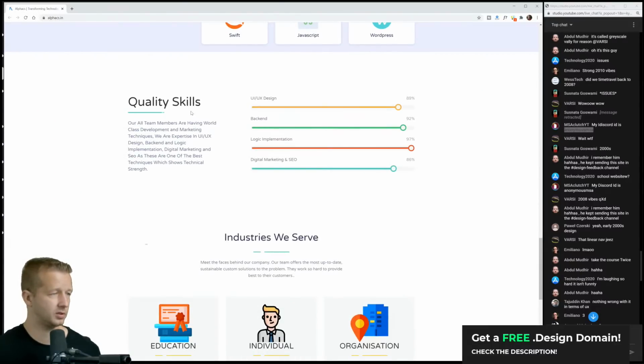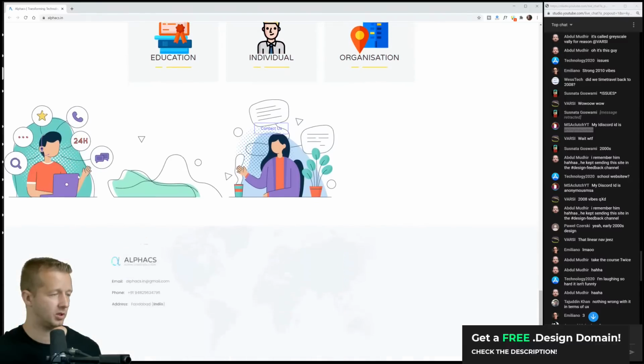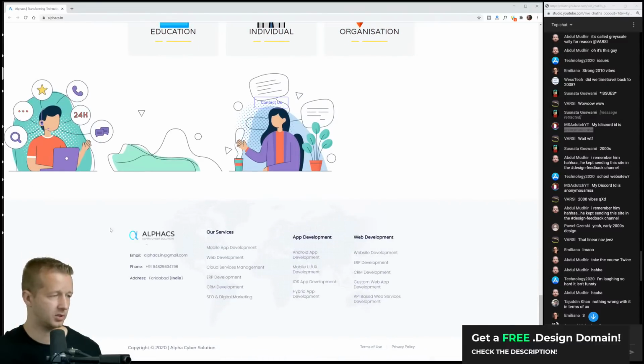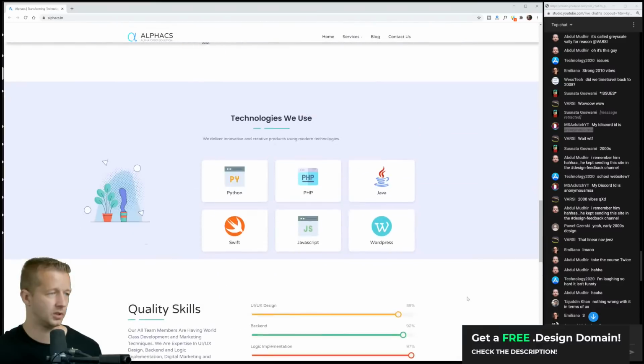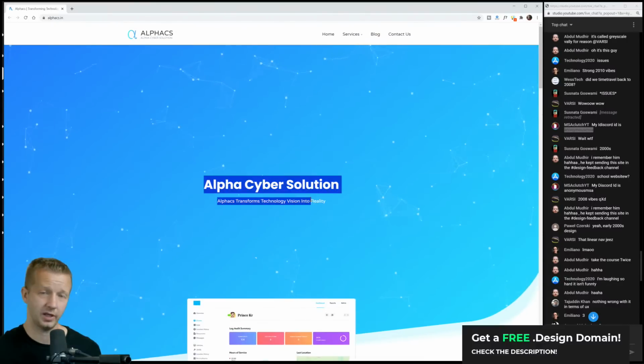Quality skills. Again, I like the design of it, like the colors, but I'm not a fan of using these progress bars, because they're going to think, oh, this person's digital marketing and SEO is like the worst one out of there, especially when they're all pretty consistent. I'd figure out a different way to present this information. This is all good. It's a lot more solid than what's happening up here.